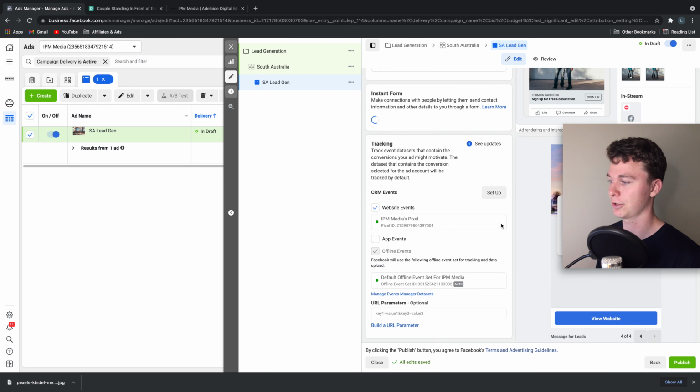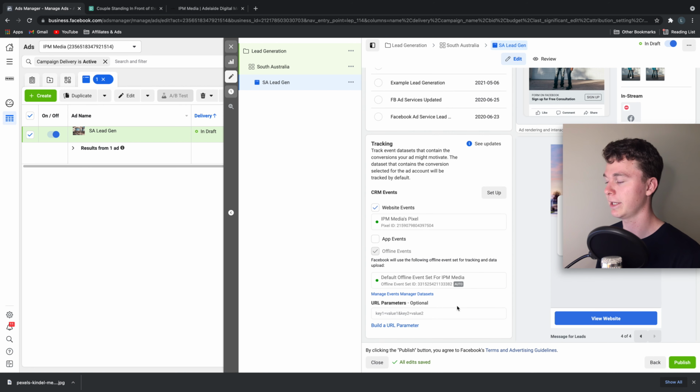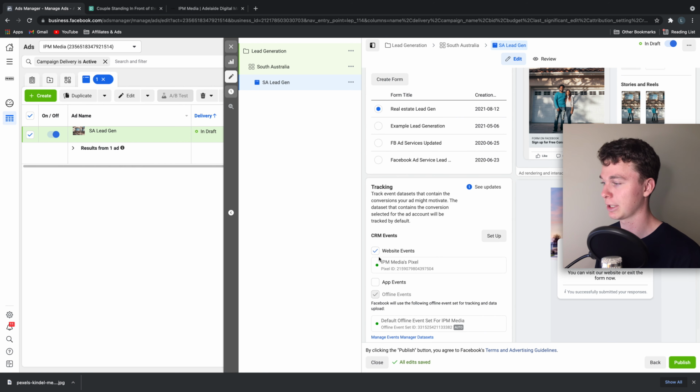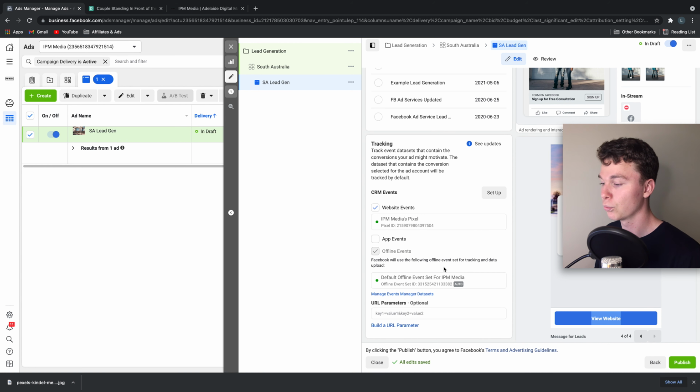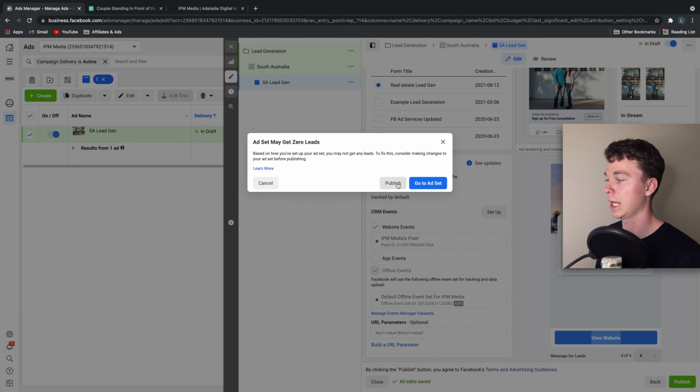In this case, I'm just going to use the one that I've created earlier. Now, the last thing we have to do is look at tracking. We can track people using the website pixel. So if people click through the website at the end of the form, we'll be able to track that and confirm it's happening. But other than that, we're good to go. All that's left to do is hit publish. Let's have a look at that. And Facebook's saying we might get 0 leads. That's probably because we're not spending enough money.